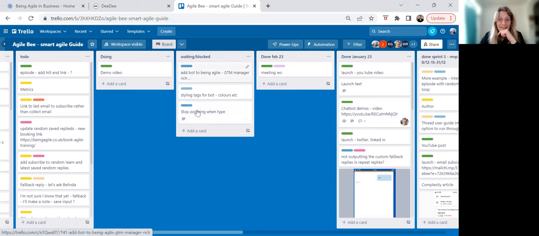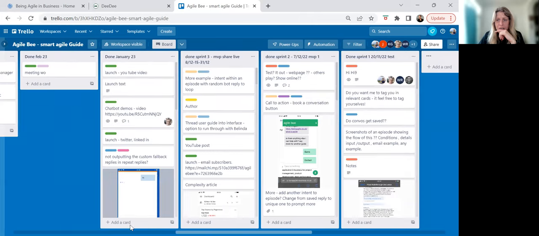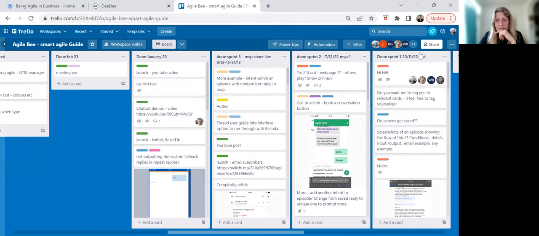What's stuck in waiting, anything that's blocked, blue is tech stuff, yellow is content, green is marketing and users. And you can see here then I've got our done sprints. I think these are always really interesting to look at because you can see, okay, so that's when we started, which was the end of November, basically.